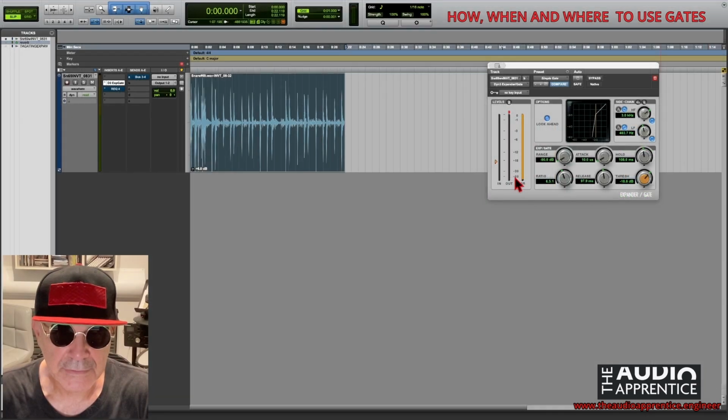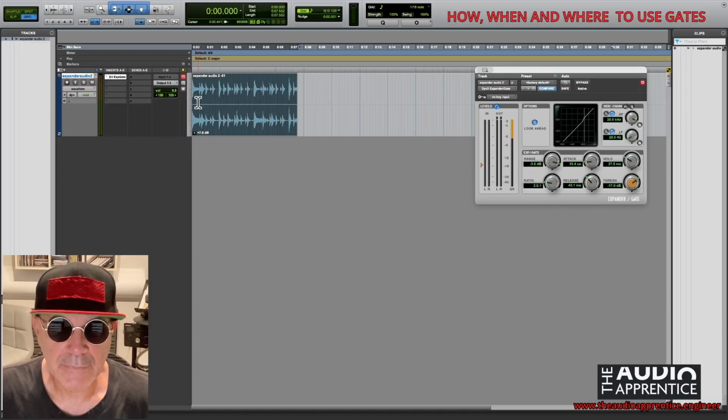You heard as we decreased the ratio, the gating wasn't as severe. So now we come to the expander section. Here I've got a ride, kick and snare. The ride's a little bit prominent and I want to push that down.